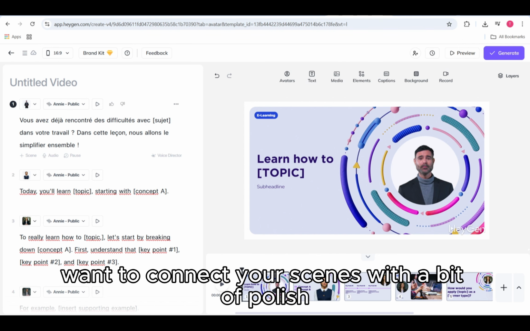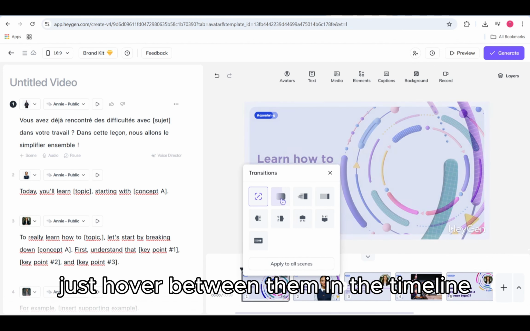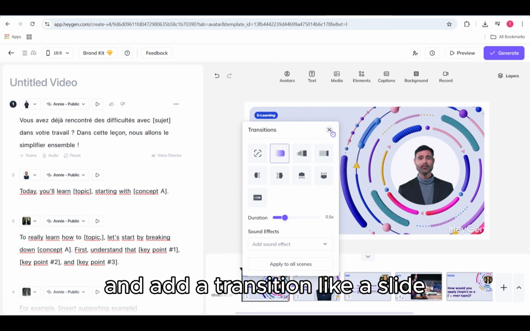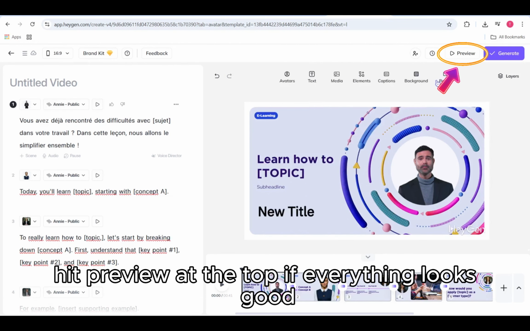Want to connect your scenes with a bit of polish? Just hover between them in the timeline and add a transition, like a slide, fade, or flow. When you're ready, hit Preview at the top.